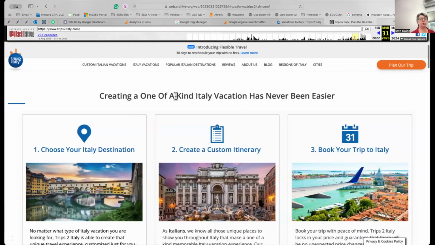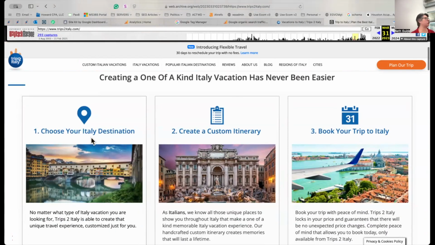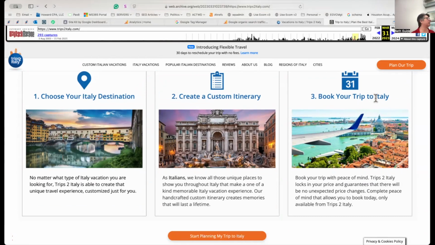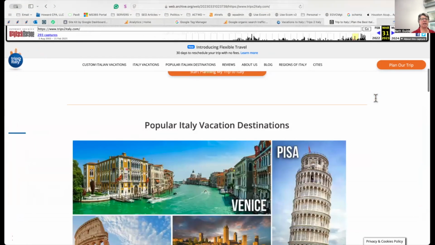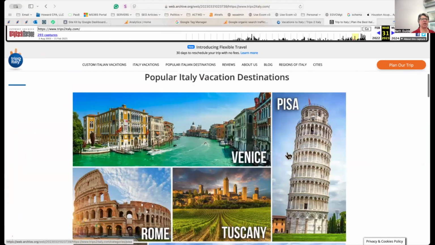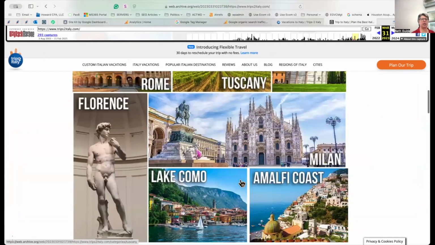Then it says create one of a kind Italy vacation has never been easier. And then it says choose your Italy destination. And then it says book your trip to Italy. Because again, I want trip to Italy in it, right? And then I come down and I say popular destinations. And I've got places where people want to go.